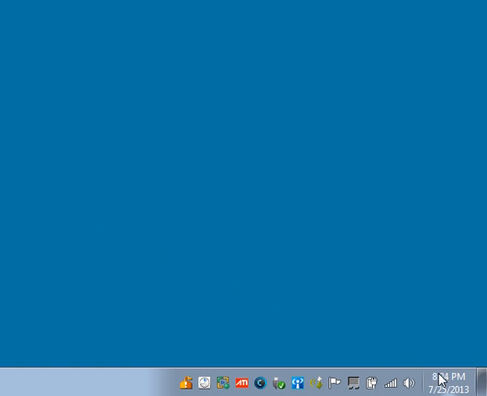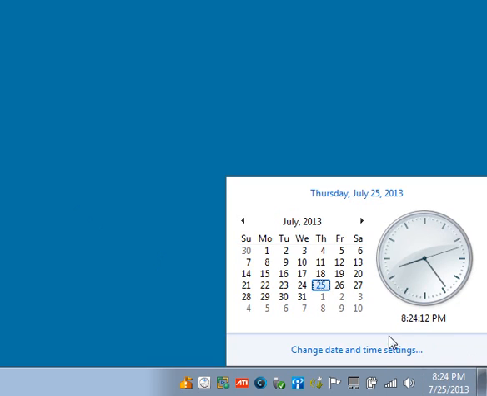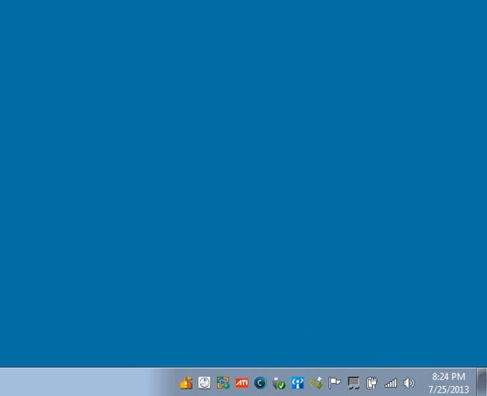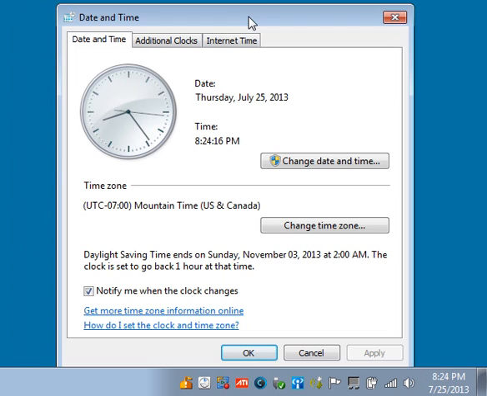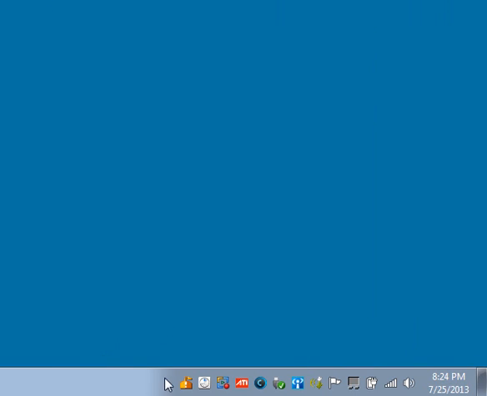And then, of course, you've got your clock over here, and you can change your time and date settings. Most computers these days automatically adjust for daylight savings time and things like that. Okay, so that kind of shows you how nice it is to have all of these shown.